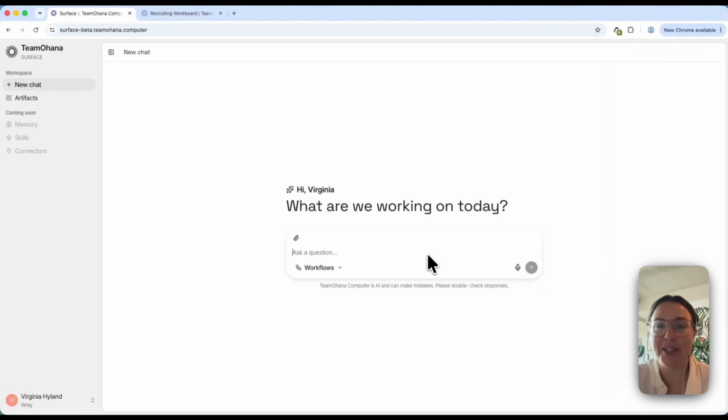If this is your first time learning about the TeamOhana computer, you can think of it as a digital coworker that can not only answer your questions directly in a chat, whether that's in our Surface, which you're seeing on the screen here, or directly in Slack, but you can also use it to build interactive dashboards and apps, make slide decks, and even take actions on your behalf. In this session, we're going to do exactly that. We're going to ask a simple question about recruiter capacity, and then we're going to actually go ahead and assign recruiters based on those results.